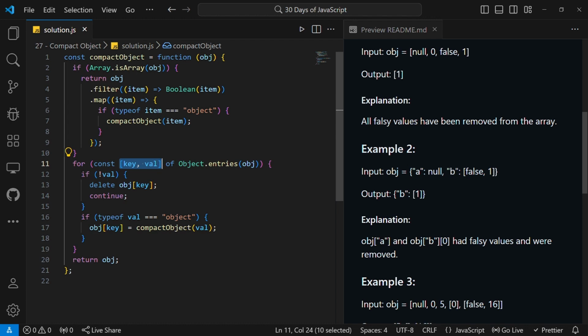So I'll check if the value is falsy, and I've used this not operator. If the value is not true, that means it's falsy, so we'll delete that value. Then we'll just continue with the iteration. Then we'll check if that value is an object. If it's an object, I'll call this function again recursively. So that is how we're supposed to do this.